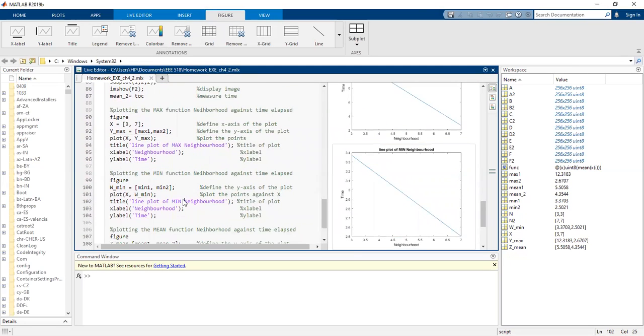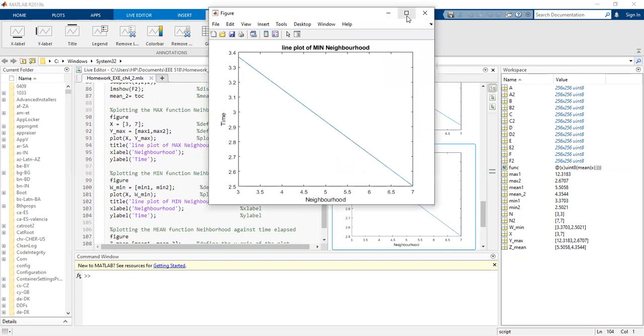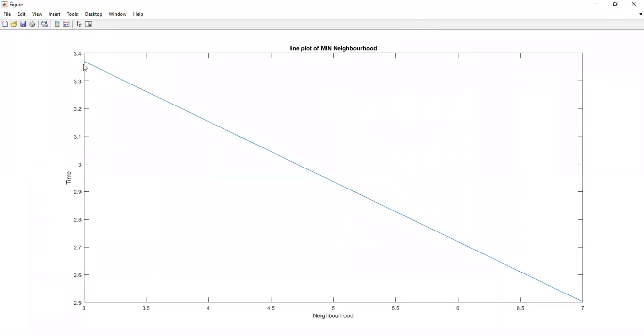Plotting the minimum function against the neighborhood size, you can also see that the same principle applies. It took 3.37 seconds to apply the 3 by 3 neighborhood and almost 2.5 seconds to apply the 7 by 7 neighborhood.